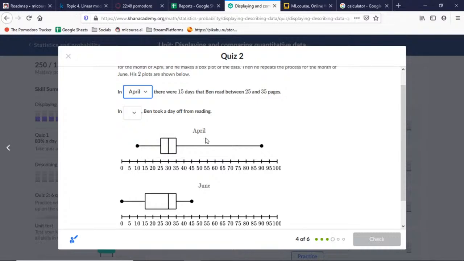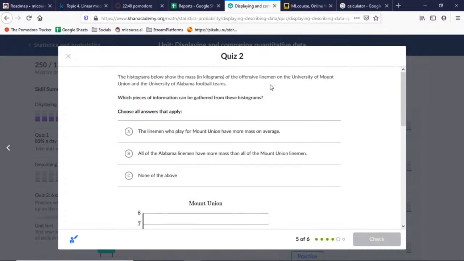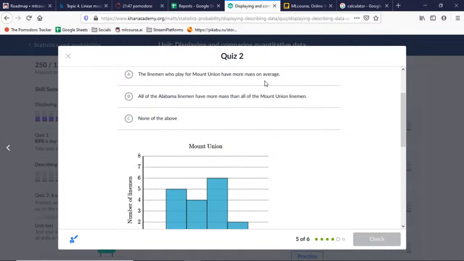The histogram below shows the mass in kilograms of the offensive linemen of the University of Mount Union and the University of Alabama football teams. Which pieces of information can be gathered from this histogram? The linemen who play for Mount Union have more mass on average.